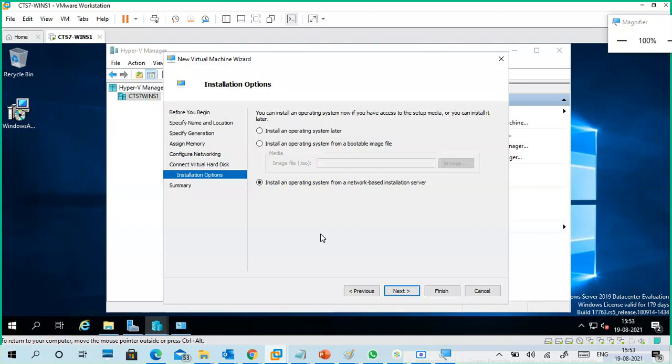Can you see these options are reduced? This is the Generation 2 options. You can see operating system later, or you can use an ISO image, or network-based installation. So I'm using an ISO image only. No CD/DVD, no floppy disk. Image file, browse.